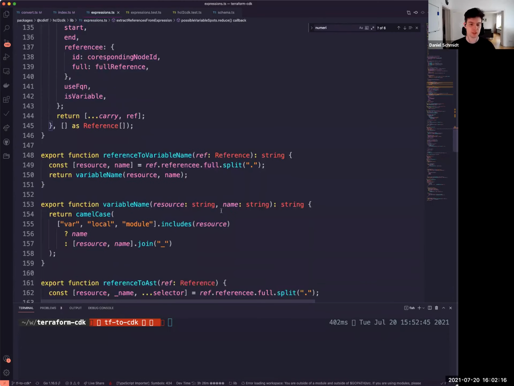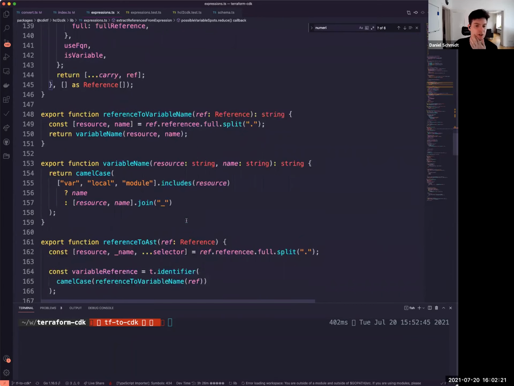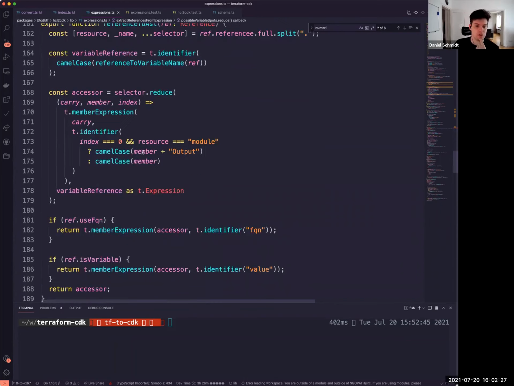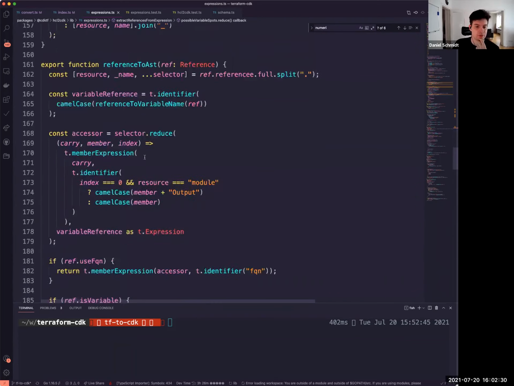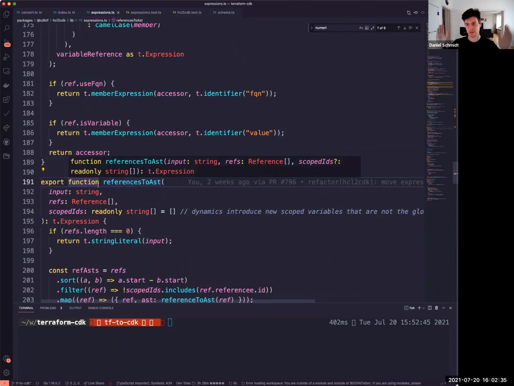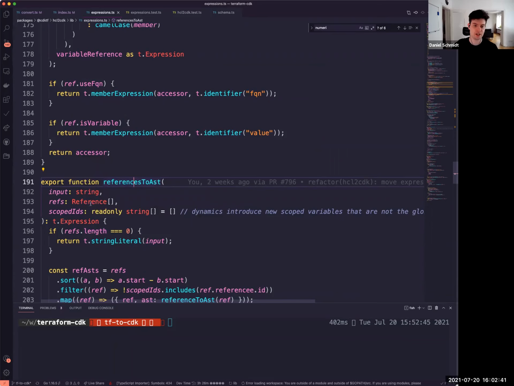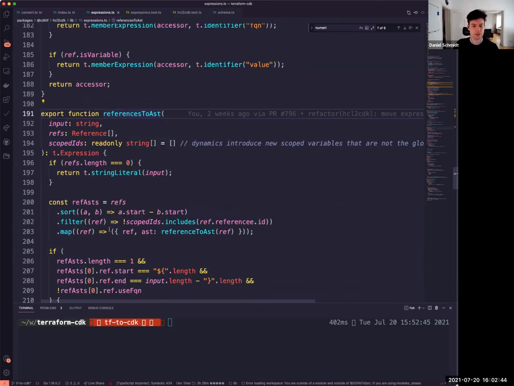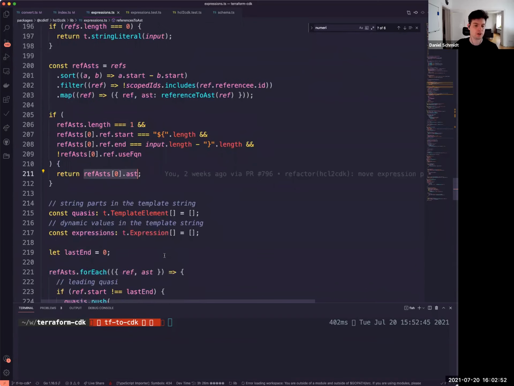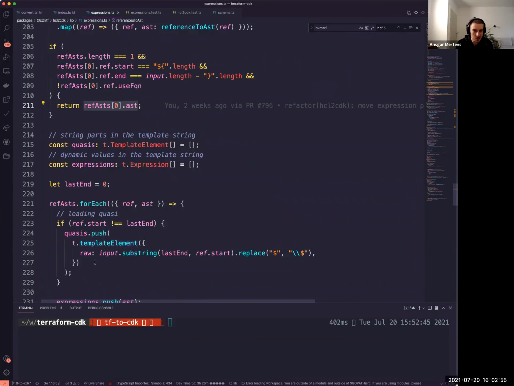Okay. So yeah, we have some variable name making here, also in these expressions. But the most interesting part is here, this reference thing. So this takes the input string, the entire thing, with plus, with everything in place, and an array of references that are in there. And it constructs either just a normal variable usage, or it constructs, could you show me that a bit slower?